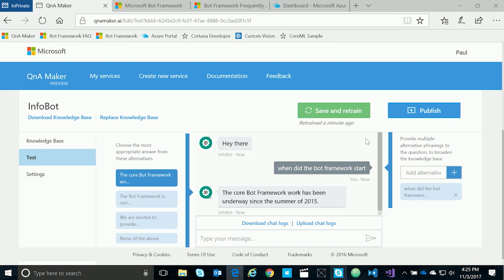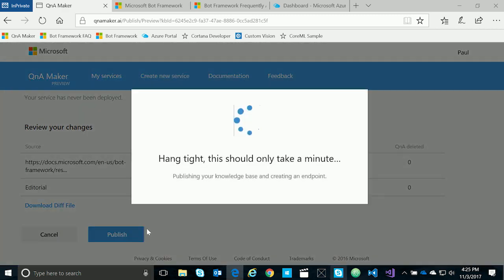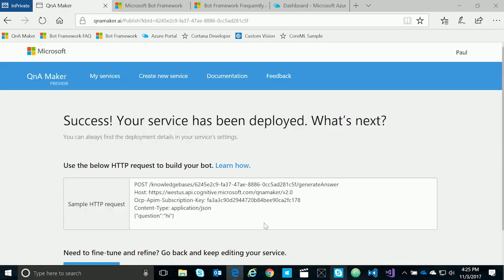When you're done with curating the knowledge base, you simply can publish it. When you publish it, it turns your knowledge base into a REST endpoint. And we can use that REST endpoint in any application, or in this case, we're going to use the Azure Bot Service to use this as the brains for our bot. So let's go over to Azure to look at how we create a bot.